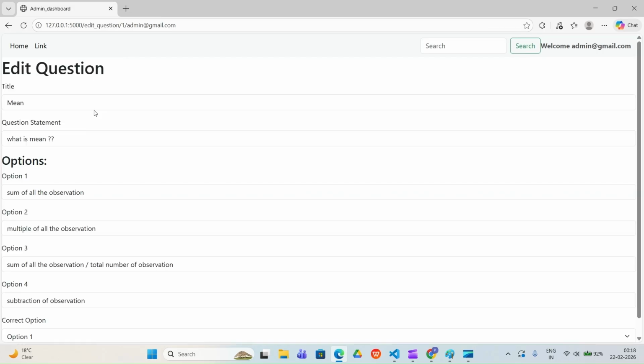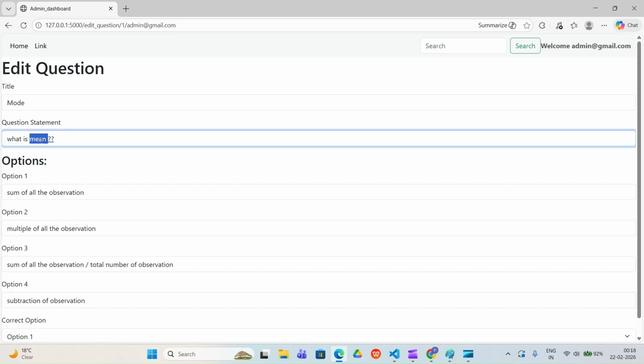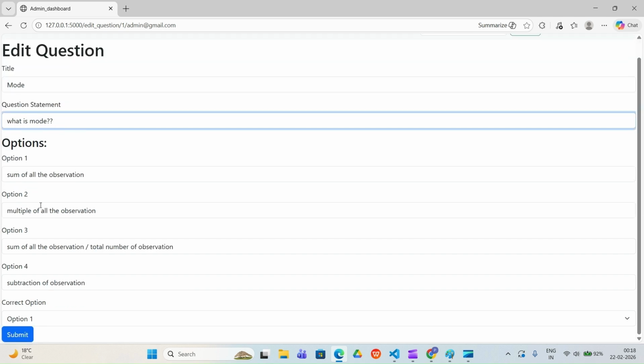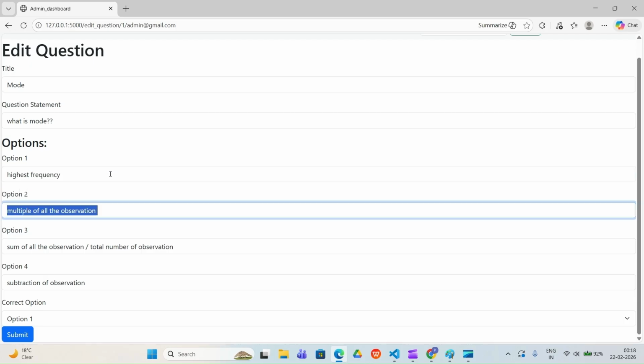If I go to the edit question button, it comes up with edit question, and here the title is equal to mean. Let me just make it mode. So let me write here mode, and then here also we'll write what is mode. Then we can change this from sum of all the observations to the highest frequency. So we can write here highest frequency, and then we can submit it.